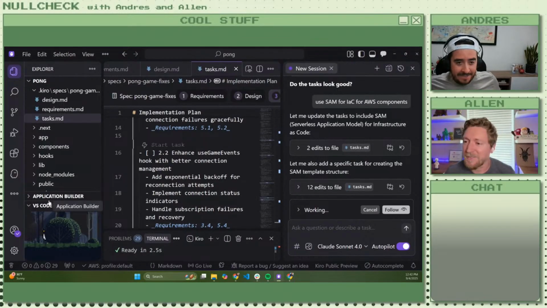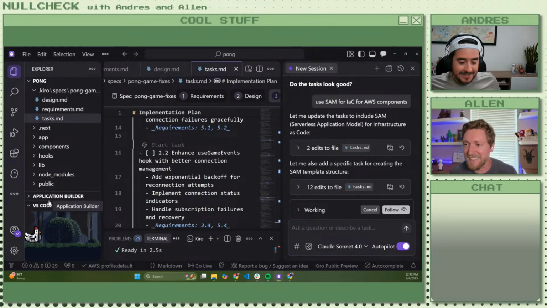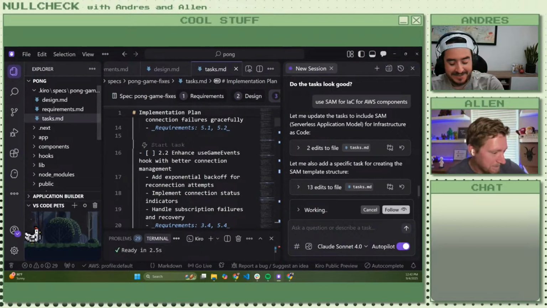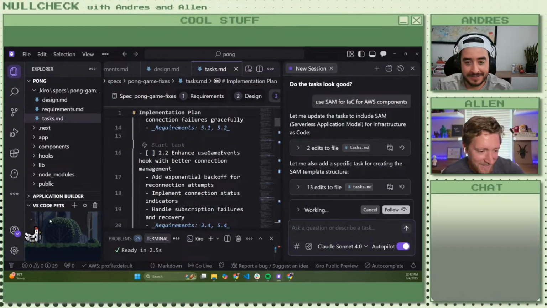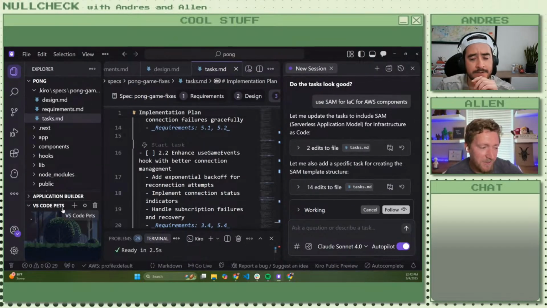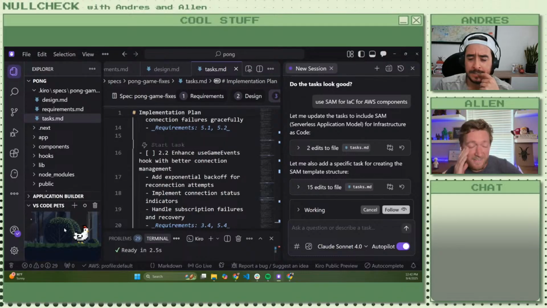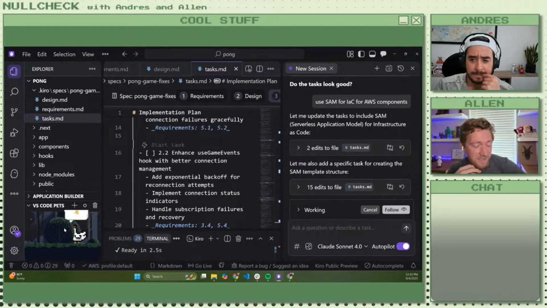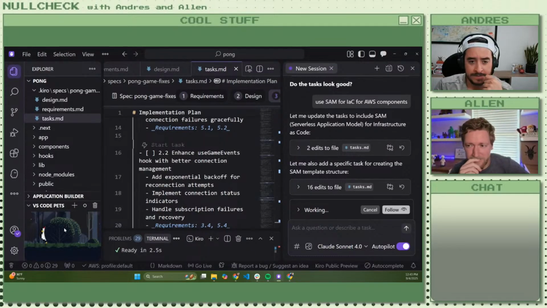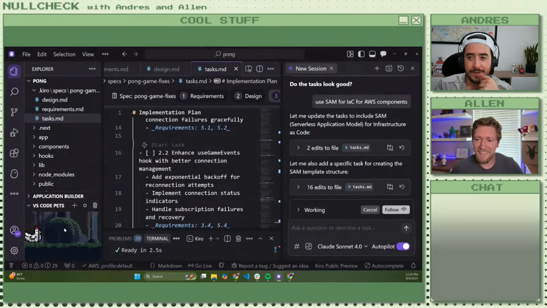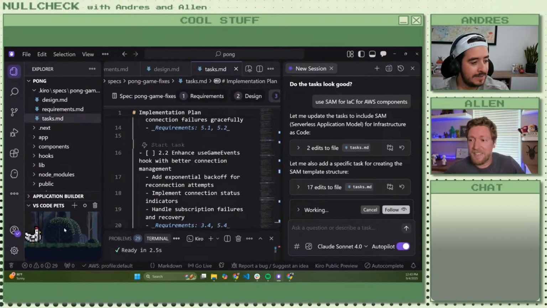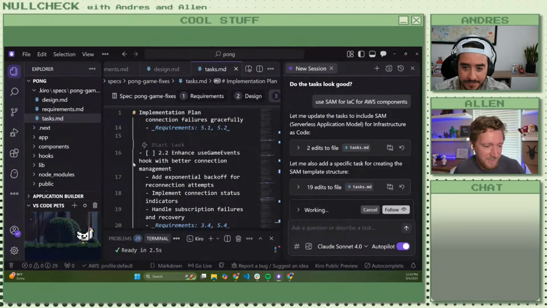VS Code Pets, if anyone's wondering what that is, it's an extension inside of Visual Studio Code. You've had that one for a while. I have. I learned about this one when I was doing a live stream with Erin McHale Staples. She was showing us Launch Darkly stuff. Yeah. And I stopped her midstream. I was like, hey, why do you have cats in the bottom of VS Code and how? And we just had like a 5-minute aside on the VS Code Pets extension.